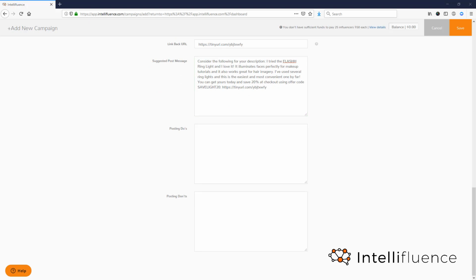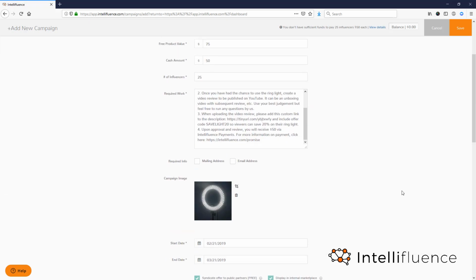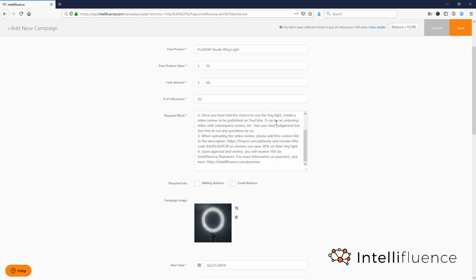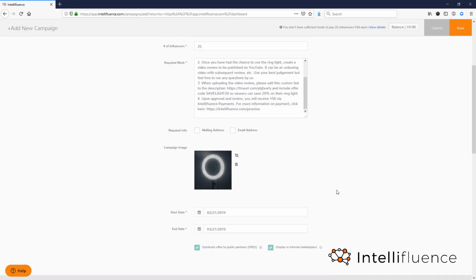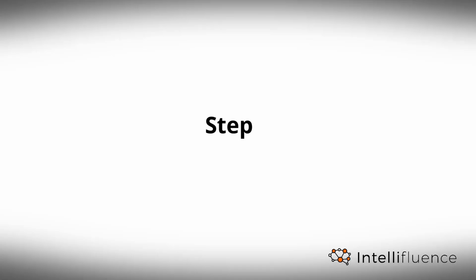And then if you have style guide information or brand best practices, that's always good to put. You can add that to the posting do's. And then you can add any details you want to the posting don'ts. Once you have filled out all the fields, you've included all the required work in a straightforward yet thorough manner, you have the campaign visibility settings where you want them, and you've uploaded a campaign image, you can go ahead and click Save This Campaign.